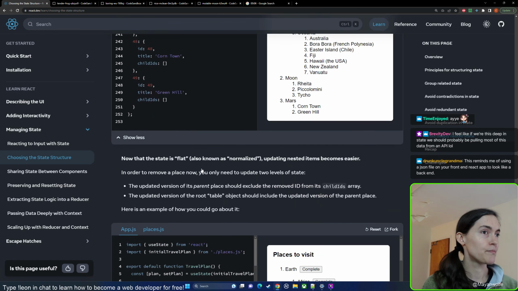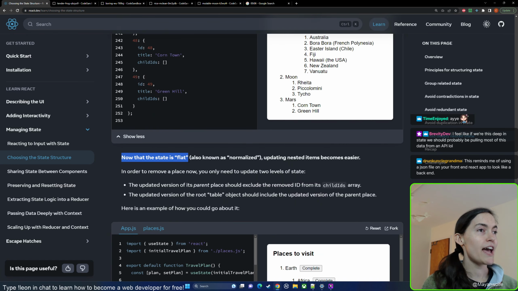Still going. So now that the state is flat, which is also known as normalized because we're not duplicating anything, we flattened it all out, there's no nesting, updating the nested items becomes easier. Oh, thank you for the posture check. And we'll take a break in a minute as well.